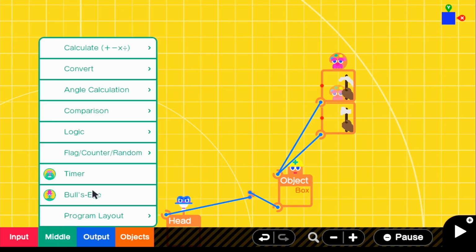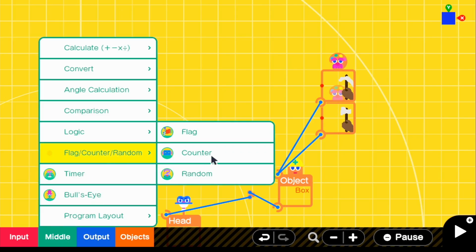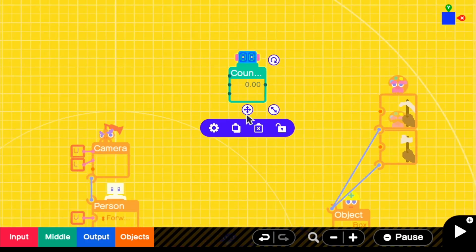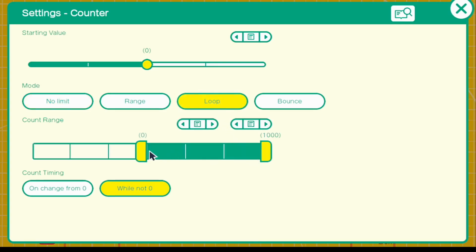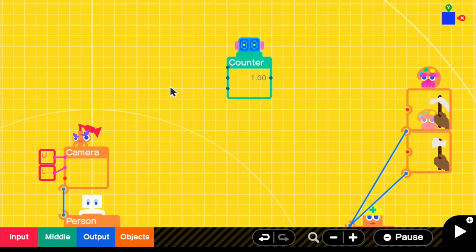So go to middle and go to flag counter random and get a counter. Go into the settings of the counter and change it to, I believe it is loop, yeah, loop. We're going to set the count range 1, 2, 3, because this will be going from 1, 2, and then back to 1 because we only have 2 items. And then make sure you change it to on change from 0, because we don't want it to continuously count up.